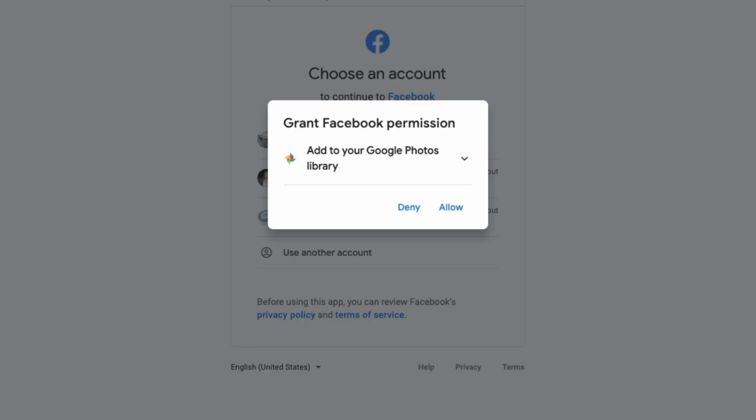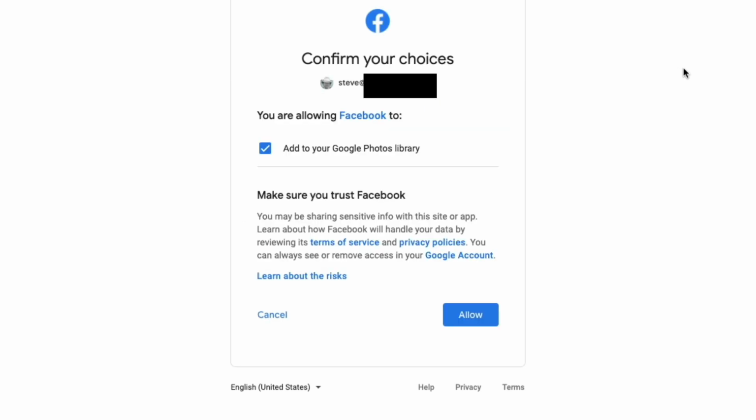Once you've chosen your account, it's going to say grant Facebook permission. Add your Google Photos library. Deny or allow. So I'm going to allow. It's asking you to confirm your choices. I'm going to click allow.